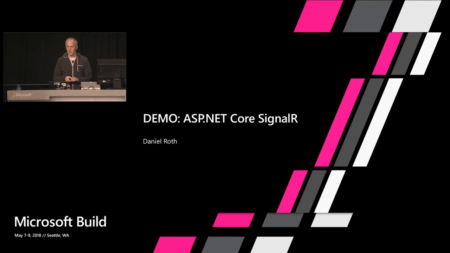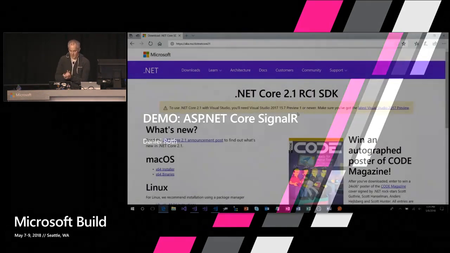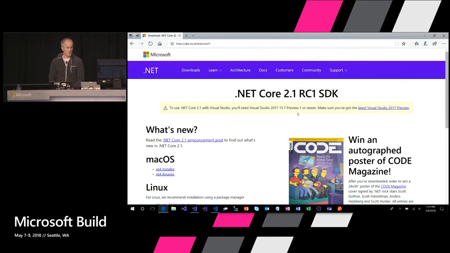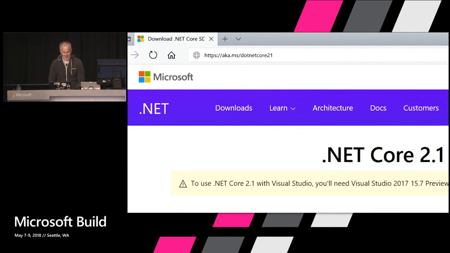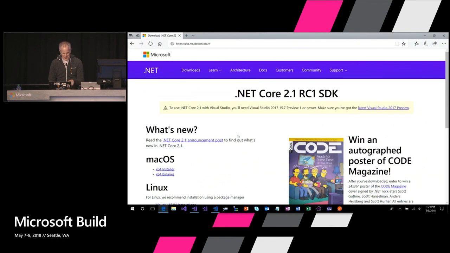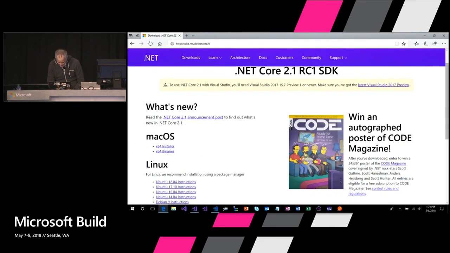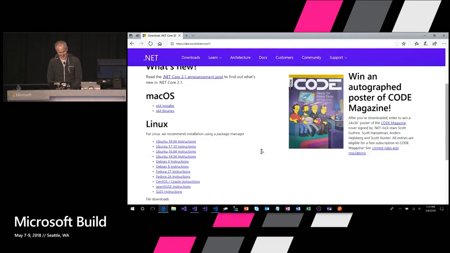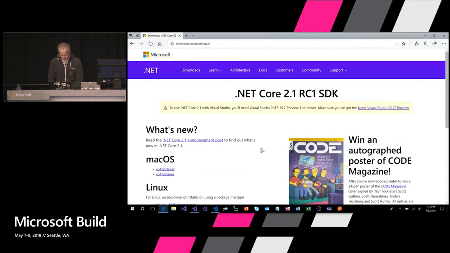Let's do a quick look at SignalR, and I'll show you how you can get started. All right. Great. So if you haven't already, you should go to this page, aka.ms/.NET Core 2.1, and that will take you here, and you should download. There's the poster with, I think it's Guthrie, Hanselman. I think it's a little hard to tell. They look kind of the same, don't they? I think that's Hunter, and that's Anders as well. So if you want to get that poster, you should definitely go download and install it today.